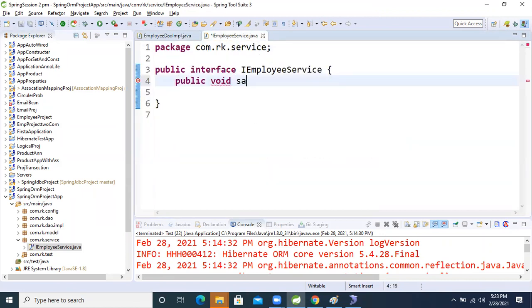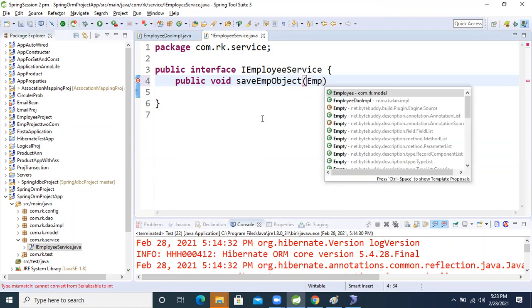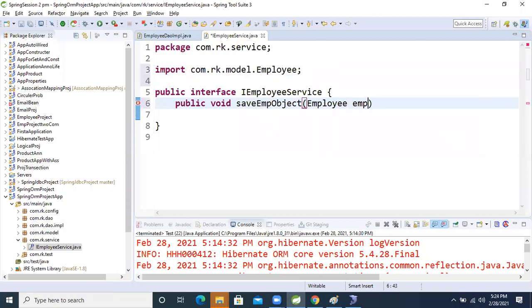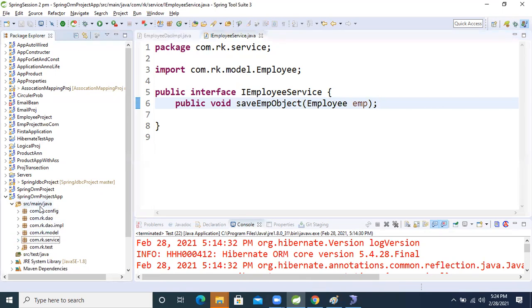Save emp, and the argument is the employee object only, right? Employee emp. This is an abstract method in the interface, but we can't create an object of an interface, right? So we will go inside its implementation class.